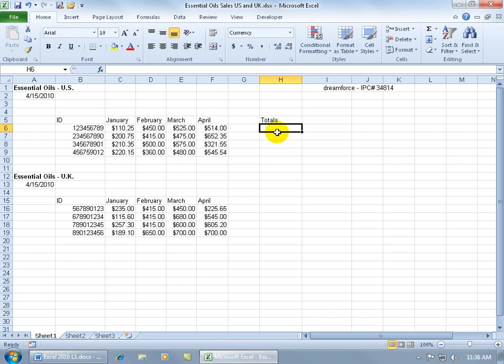For example, I've got the totals label here for this column for the US, but what about down here for the UK? I can either go ahead and select the cell and simply type it in, or in some instances, instead of typing, it might be easier to copy the cell and just paste it down there. To copy it, go ahead and select the cell that you want to copy.